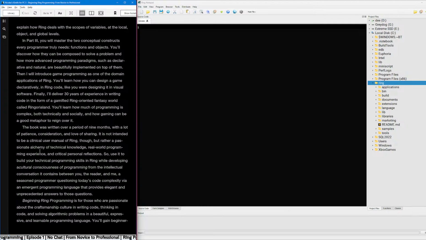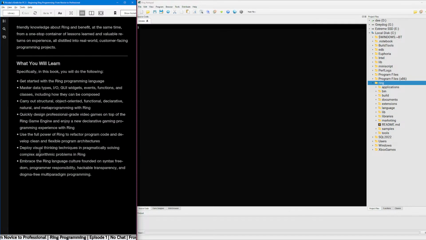And this book is for people that are passionate about the craftsmanship culture in writing code, thinking in code, solving algorithmic problems in a beautiful, expressive, and learnable programming language. Okay. Here's what we'll learn. Getting started, master data types, I/O, GUI widgets, events, functions, perfect, carry out structural, object-oriented, functional, declarative, natural, and metaprogramming. Once you see the syntax, you'll like it because that's what really drew me in.